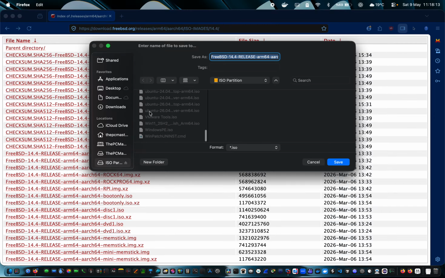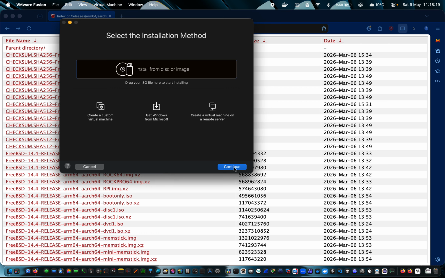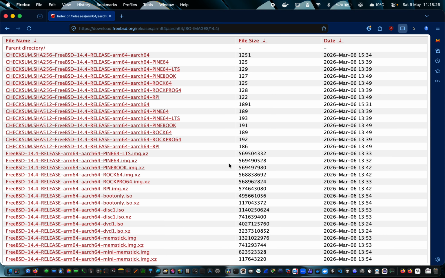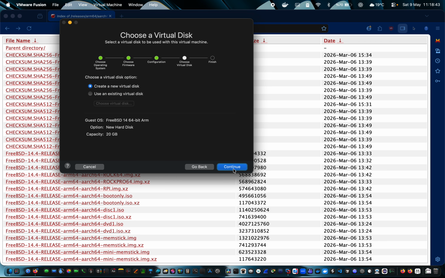For the ISO, I already have the FreeBSD files, so you don't need to download. Okay, I'm going to open up VMware and create a custom virtual machine. As you can see, we have FreeBSD 14, and that's maybe the second version. Also, you might be wondering why I'm not just picking an ISO, because the ISO is for some reason thought to be for FreeBSD 13. I don't know why.